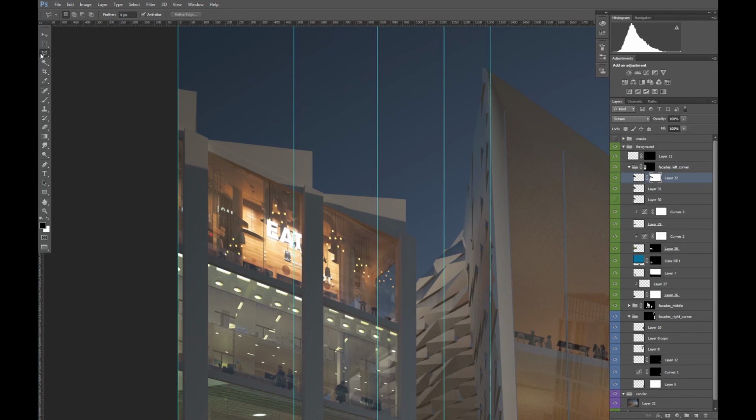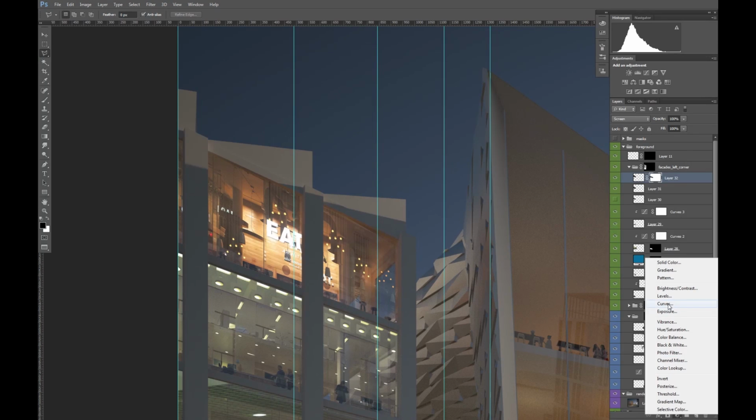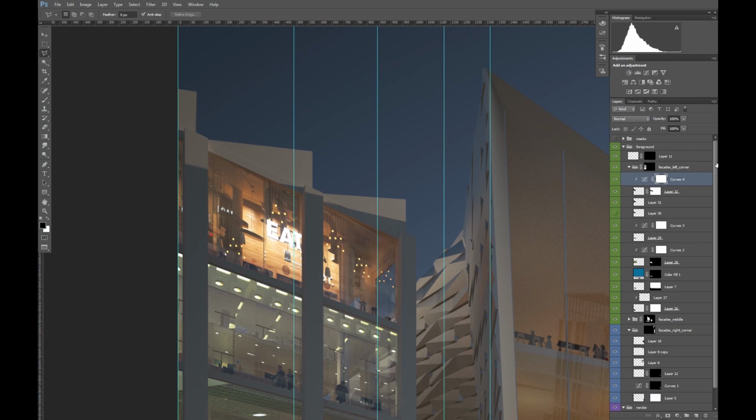And again, pay attention. We have to be careful with contrasts and color at this stage. So I'm darkening a bit the top of the photo in order to fit it better.